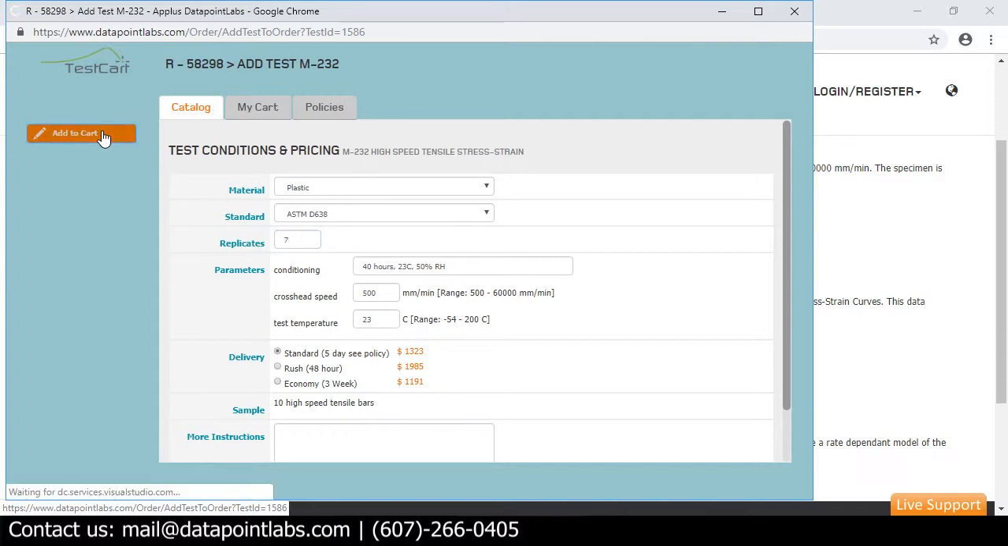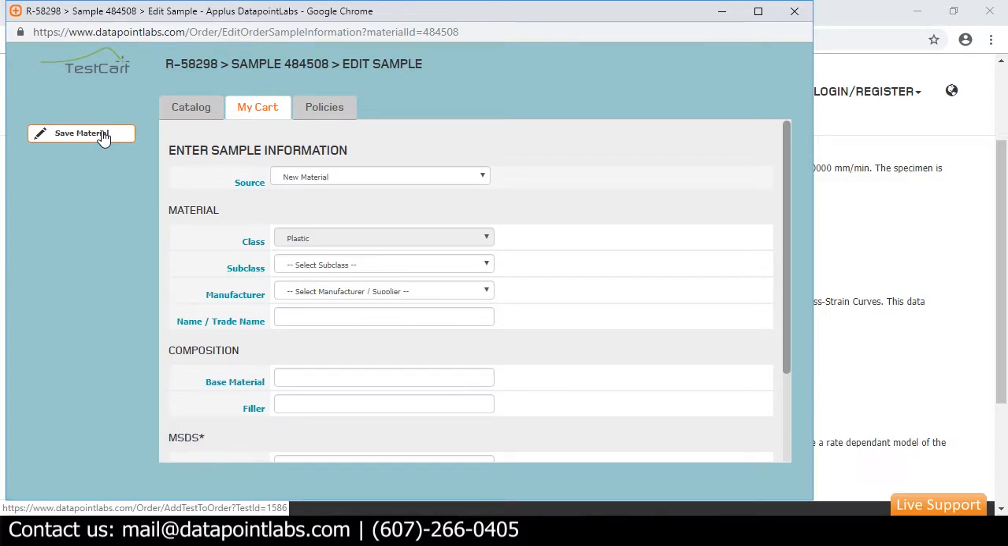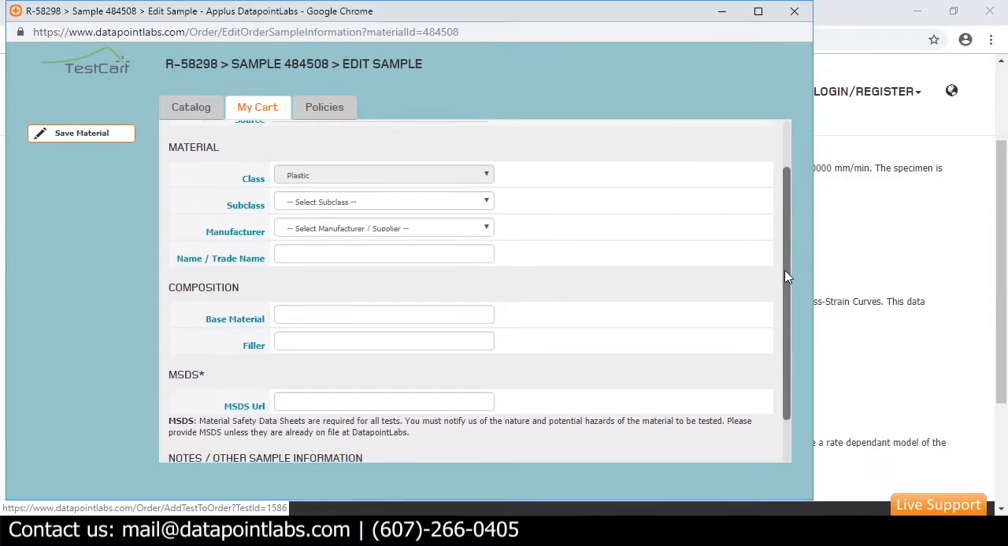Next, we can add this testing to our cart, and then the system will ask us to enter in some information on our sample. It is important to fill out this information. It makes record keeping much easier for our staff, as well as it will make things clearer when the information is delivered back to you. So we will fill this out to the best of our ability.